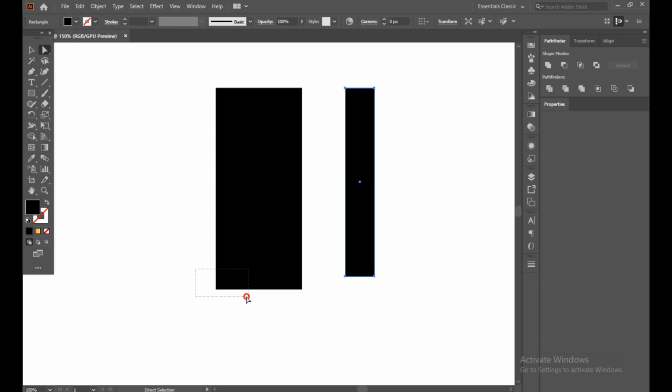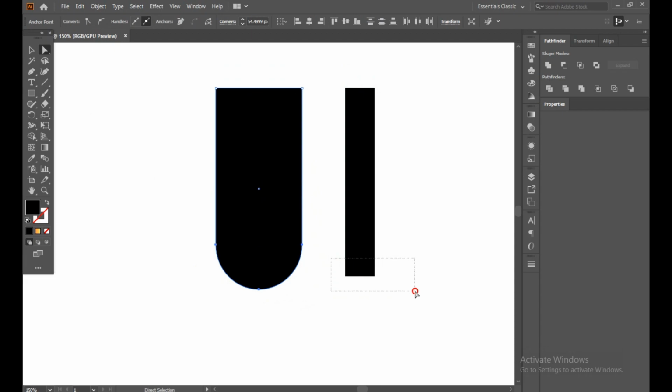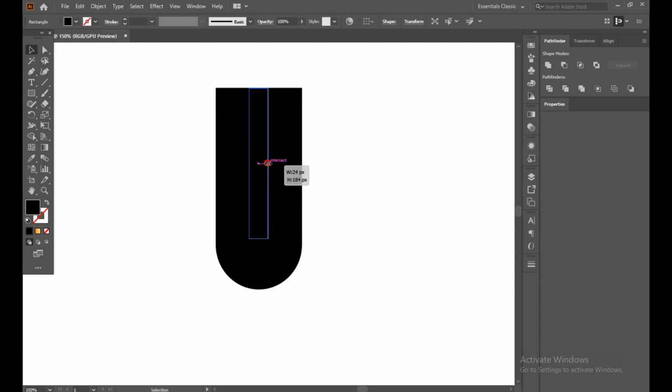Select this with direct selection tool and make it curved, and same with this. Select it with direct selection tool. Select and select and drag.